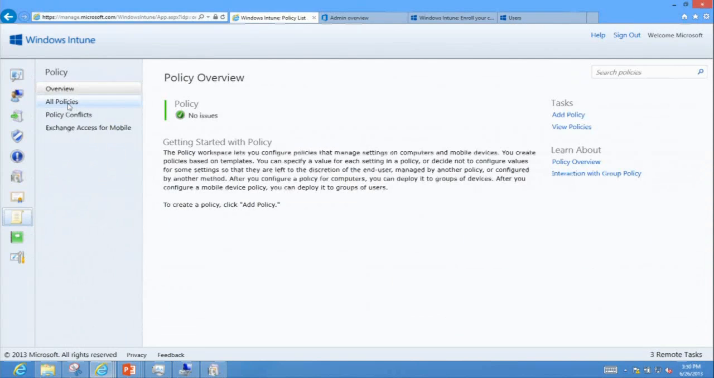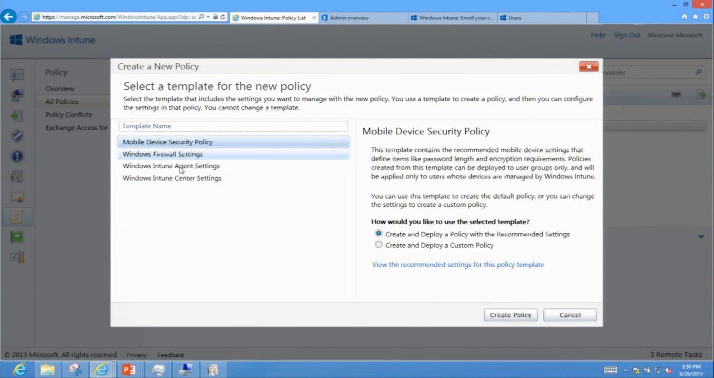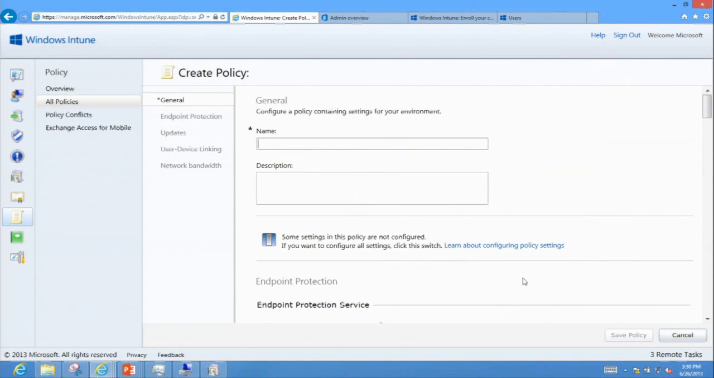And the next thing I want to talk about is the policies. This is where we've taken feedback from customers and said, okay, we're not going to go after every group policy setting that's there in Windows. You could use group policy for that. But what we've tried to do is identify some of the critical settings that are most commonly used by our customers. So for example, under the agent settings, let me go and create a custom policy. So I'm going to create a policy that says client security settings.